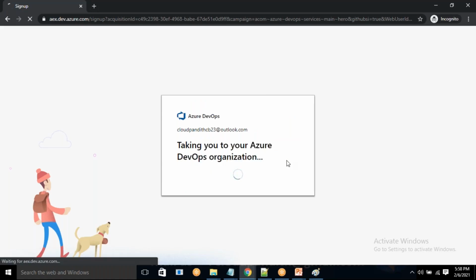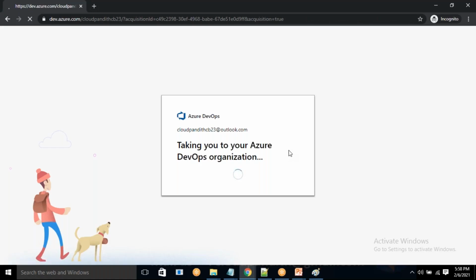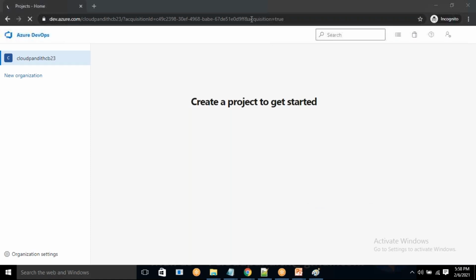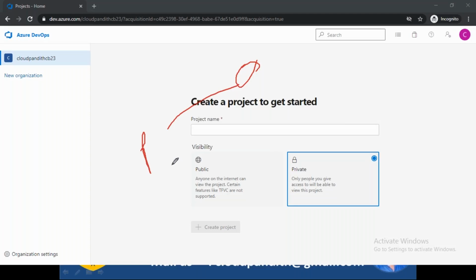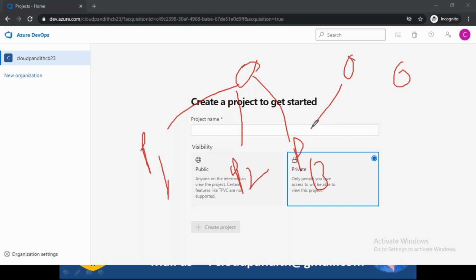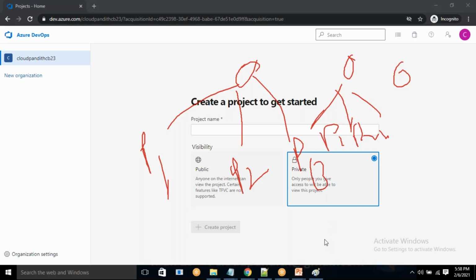So try to understand. Azure DevOps organization is the top one, and under the organization we'll have projects. First we will have an organization, and under the organization we'll have multiple projects: project 1, project 2, project 3. Something like this. How many organizations can you create? As many as you want, but under each organization you can again have multiple projects. Try to understand that.